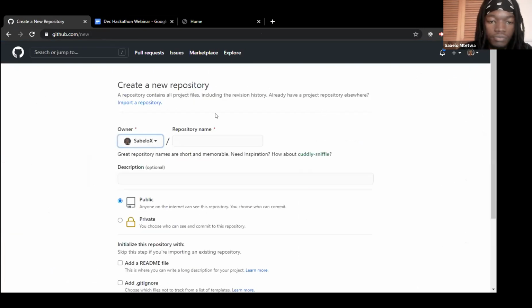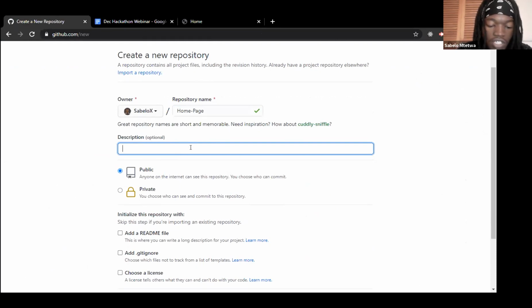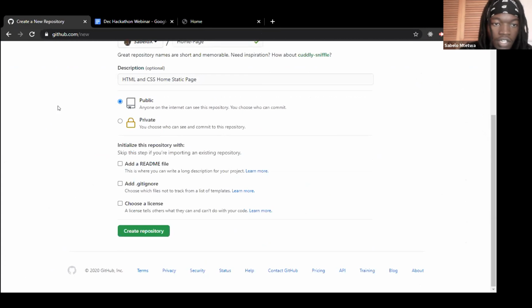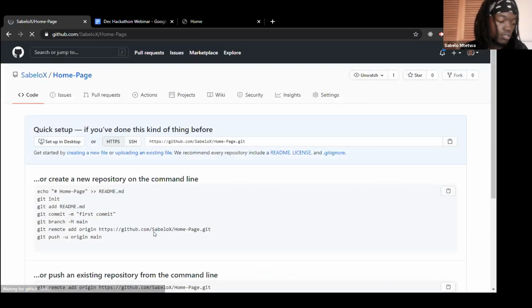A new repo. I'll just call it homepage maybe. And then you can choose to put the description. It's optional. I'll just say HTML and CSS static page. You don't have to put the description, and you can either make it public or private. And then you can choose to initialize your repo with either the README file, a .gitignore, or a license. But I won't do that right now since it's a basic project. And then you create your repo.